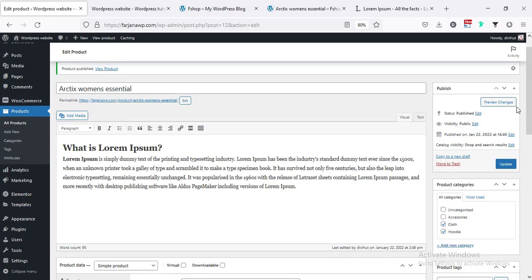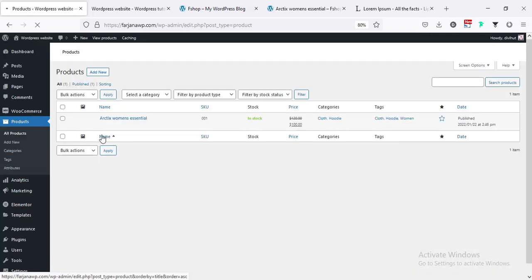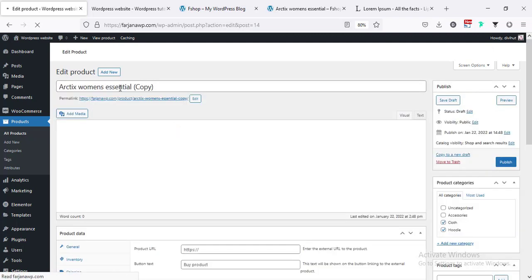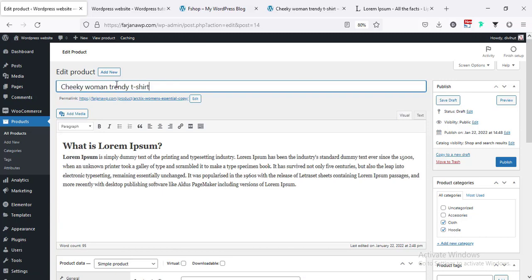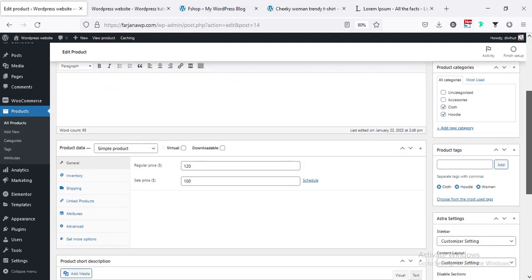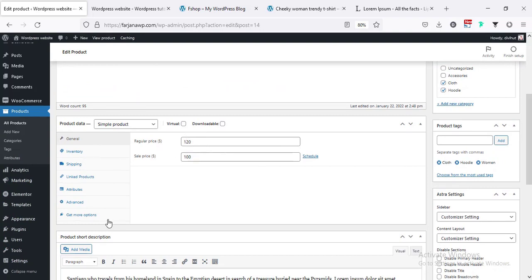Now in a similar way, I'm going to create some more products for our website. So going to all products, and here we can create from add new from scratch, or here we can duplicate our existing product. For example, if I duplicate, and here I'm typing another name, we can change all this text. We can change the price and all this information, even the product type.